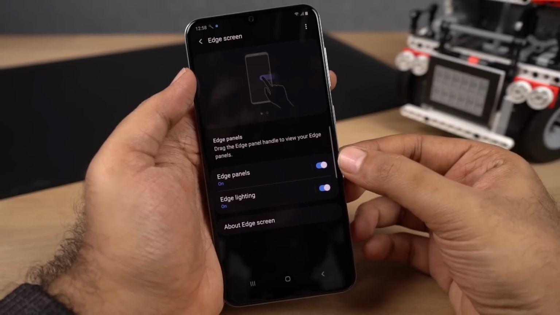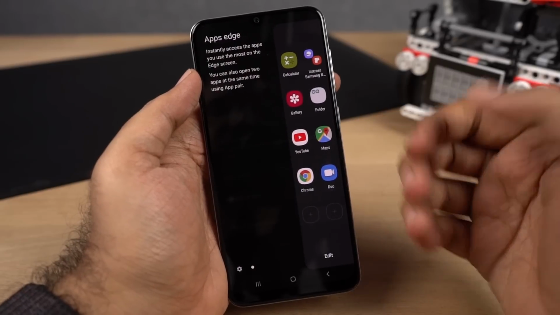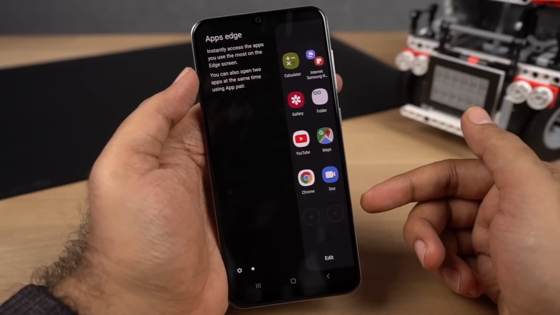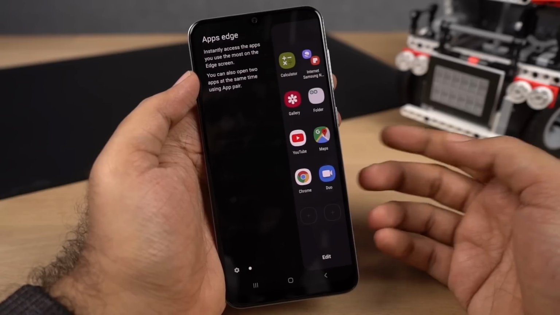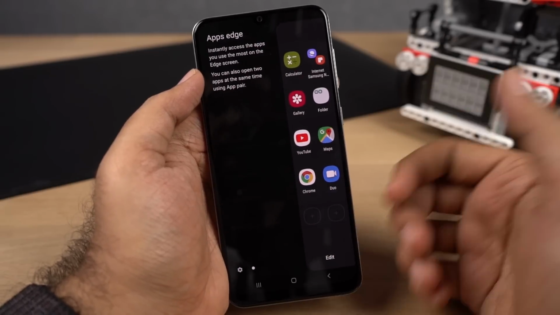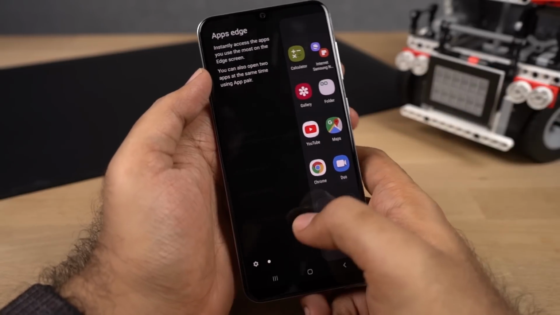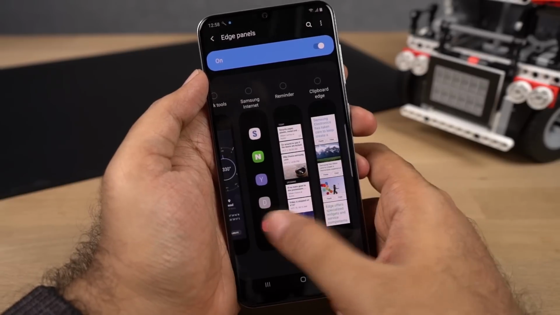Over here we can see this white bar, and when you swipe over it, we get some additional options. Now this is called an edge panel. I just have one enabled on my phone, so no matter what I do, this is what I get. But if you go to settings, we have all these different kinds of edge panels.